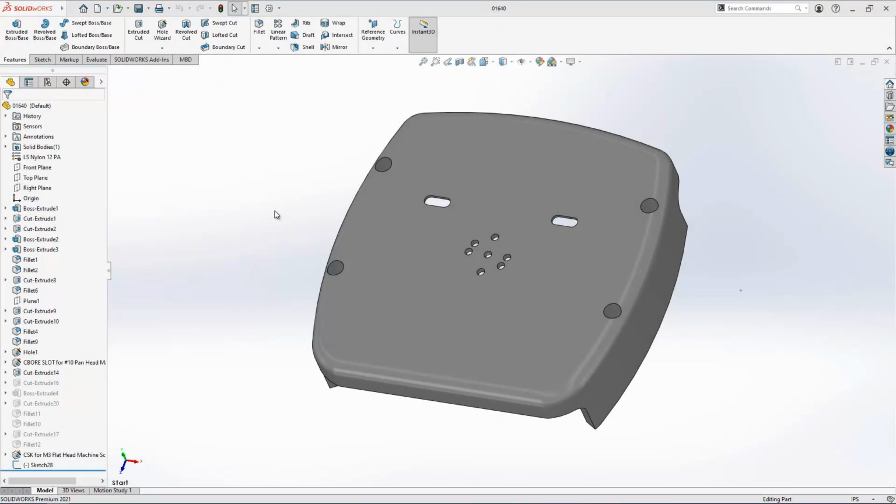Customizing your user interface is often a balance between minimizing clutter and having the right tools accessible when you need them. With SOLIDWORKS 2021, you no longer have to choose.